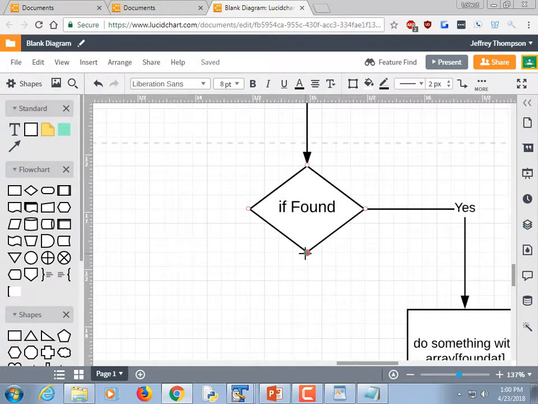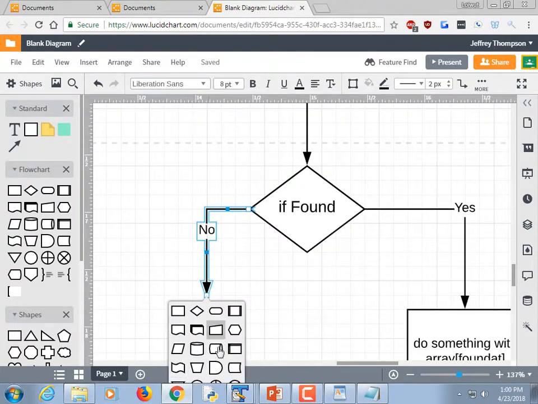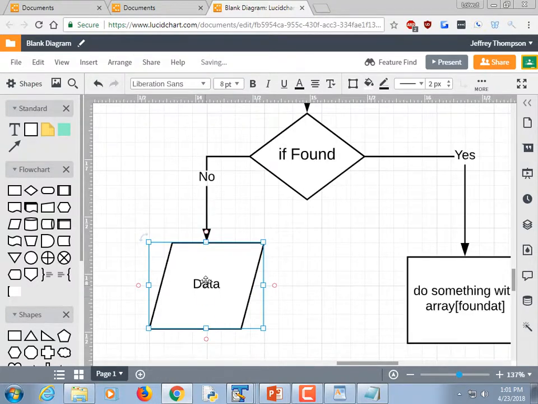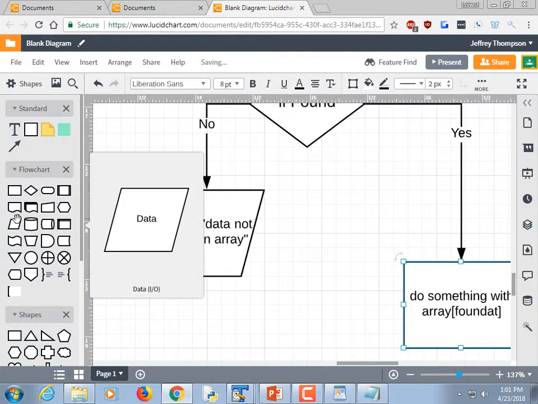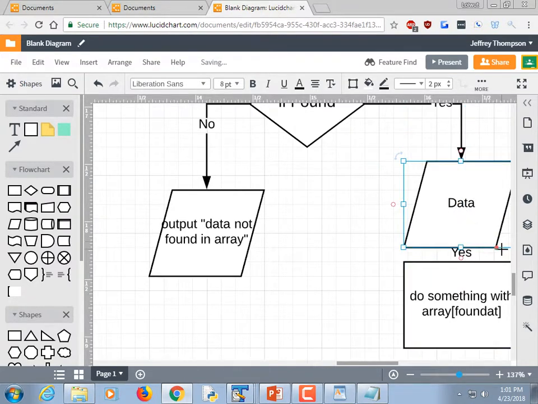But if we didn't find it, then we should probably let them know. So I'm going to put an else, a no, on the other side and I'm just going to output data not found in array. And that looks like a good thing to have told them on the other side too. So really I should have added a data block on the other side that said output data found. Data found in array.